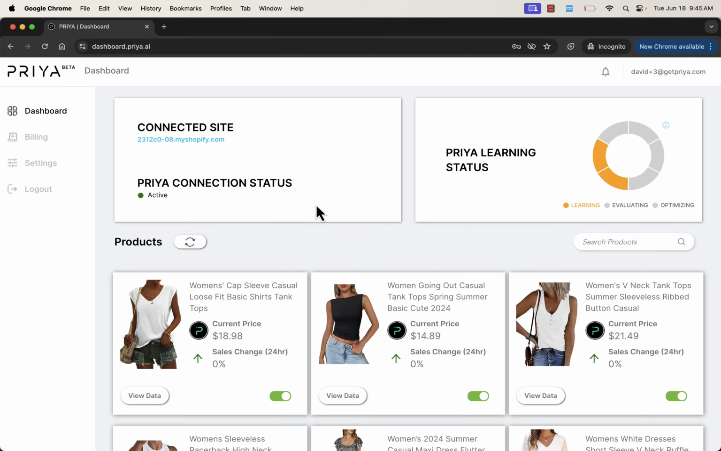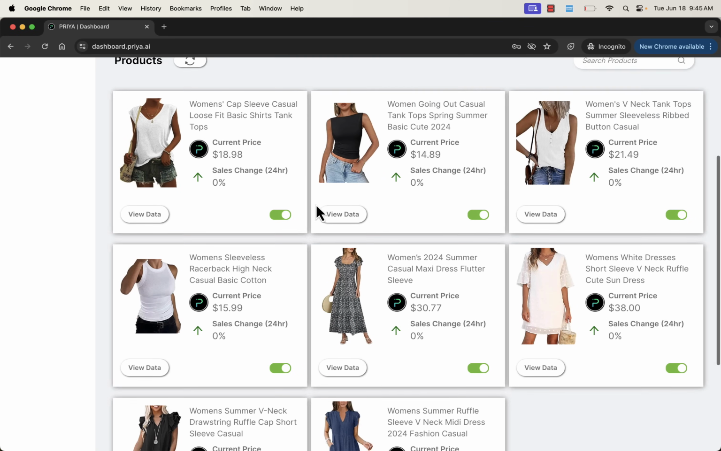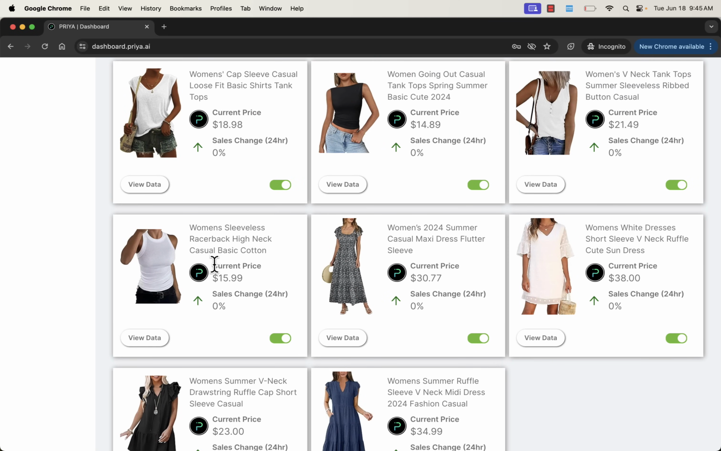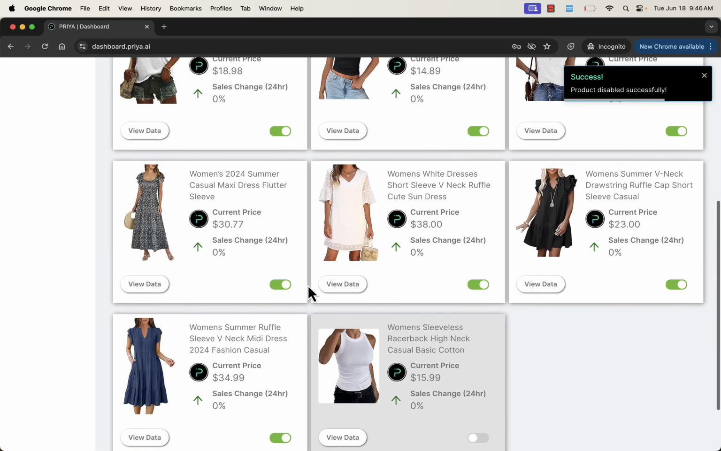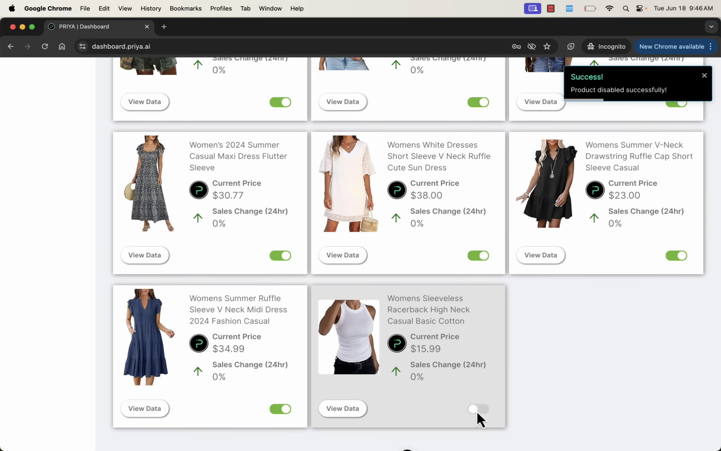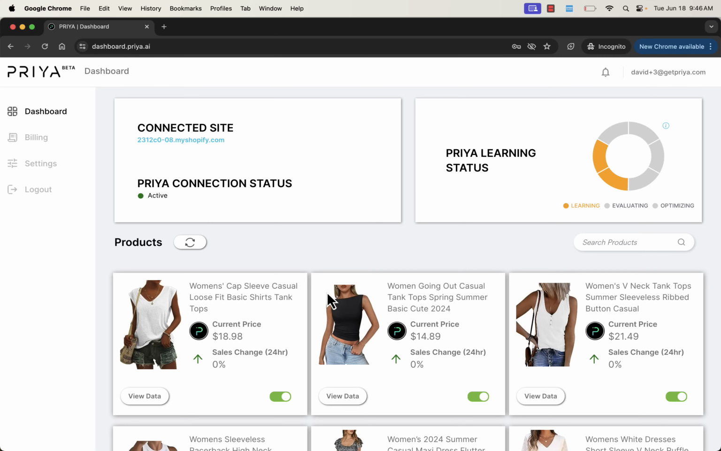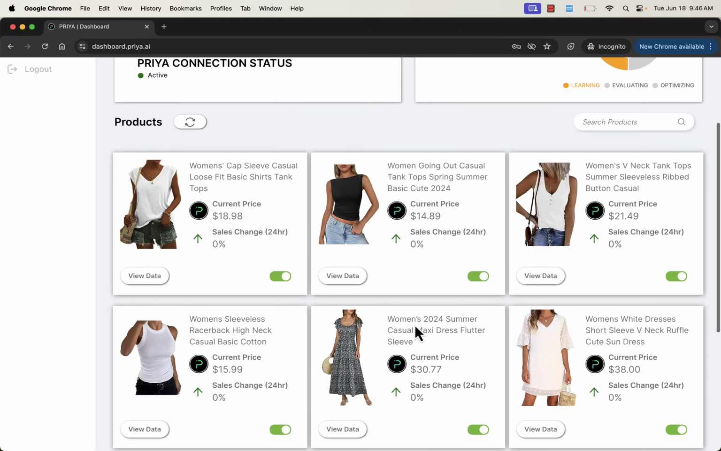You come in here as the admin, the store owner, you see what's going on, you say, you know what, I think that, this sleeveless racerback, we've found the right price. Okay, I'm going to go ahead and I'm going to turn this off, right? So you see this is turned off. You'll be able to turn it back on if you want. Just come back over here and enable it. So full control, right? Floor prices, right?